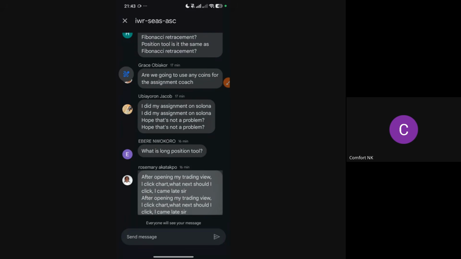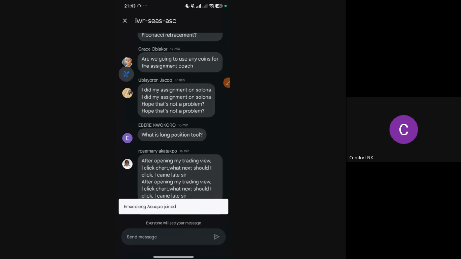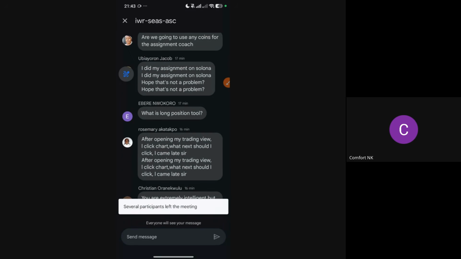Are we going to use any coins for the assignment? Any coin at all? Yes, any coin at all. This is my assignment on Solana. No, that's not a problem. Please, you can use any pair. Any pair. I want you guys to even be using random pairs. It's okay. So after opening my TradingView, I click chat. The next thing, what should I click?